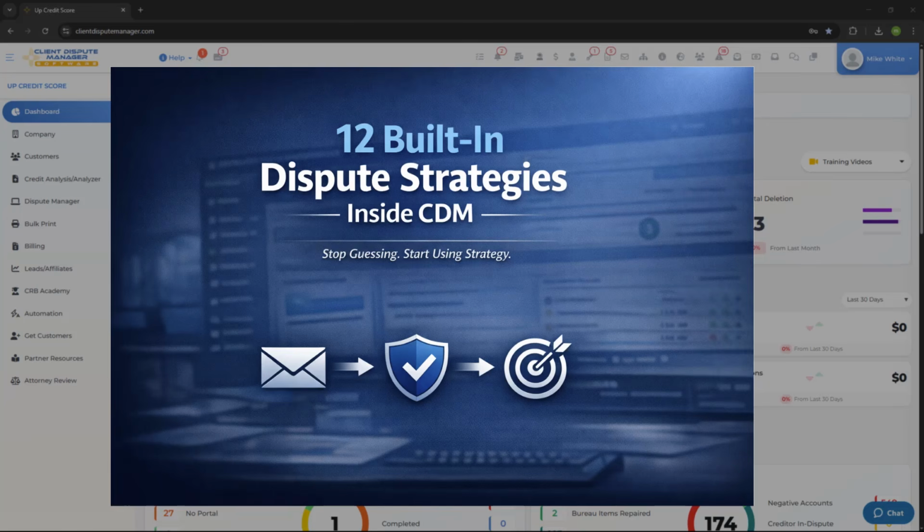So today I'm going to walk you through the 12 dispute strategies inside the Client Dispute Manager and explain exactly what they do and show you how they help your business run more professionally. Now before we begin, Client Dispute Manager software helps you dispute information that is inaccurate, incomplete, or cannot be verified. Every strategy inside the Client Dispute Manager has structure, has rounds, has escalation steps, and follows a system. This will help you stop reacting emotionally and start operating like a real dispute processor. So now let's go ahead and go through the 12 dispute strategies.